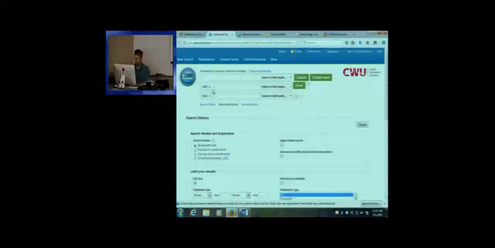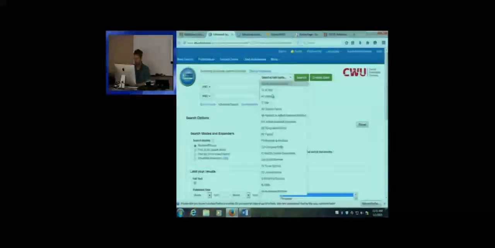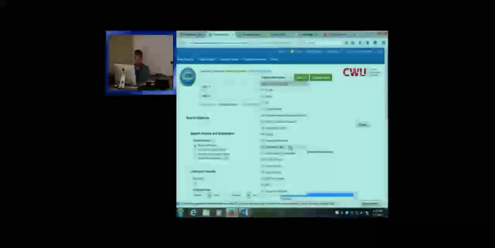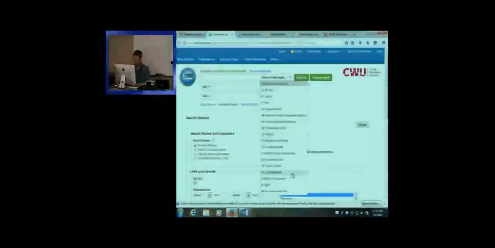So if we scroll back up, these are our Booleans. We just want to leave them alone. We can also select our field the same way you could in OneSearch. It's a little more extensive, but a lot of these categories are just not really going to be pertinent to what you're searching for. The only ones that I would really mess around with are subject terms, title, and author. But if you leave it as the default setting, it'll go through all these fields automatically.